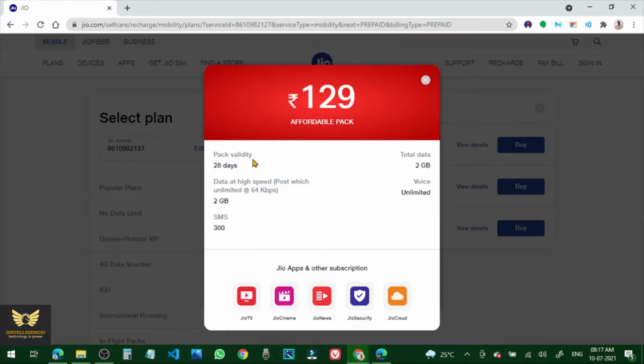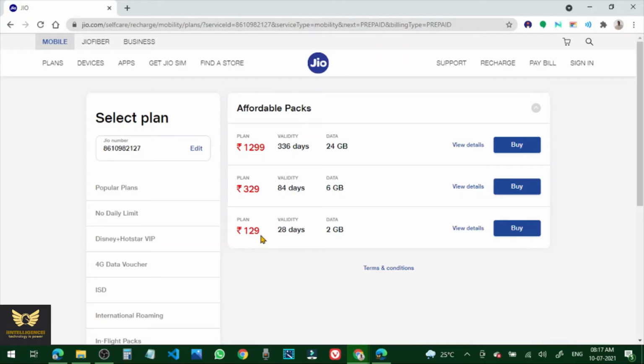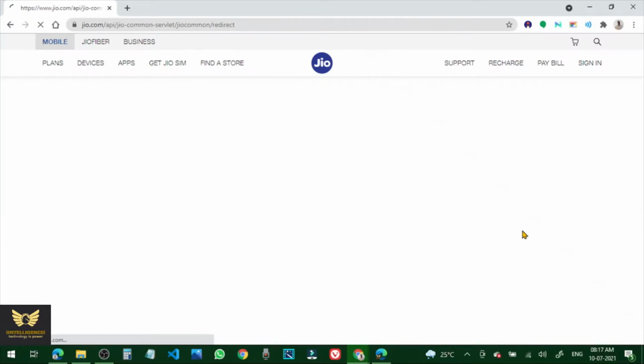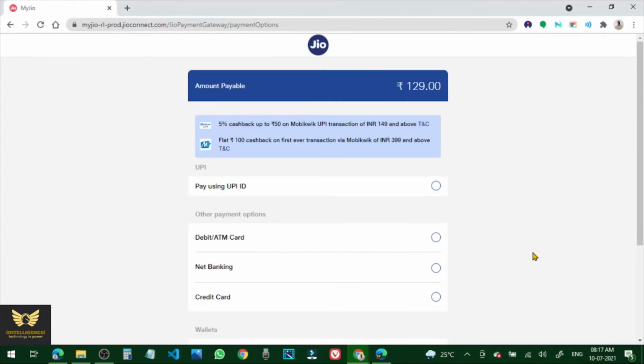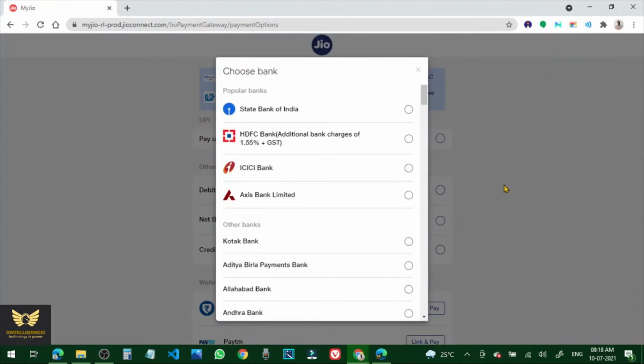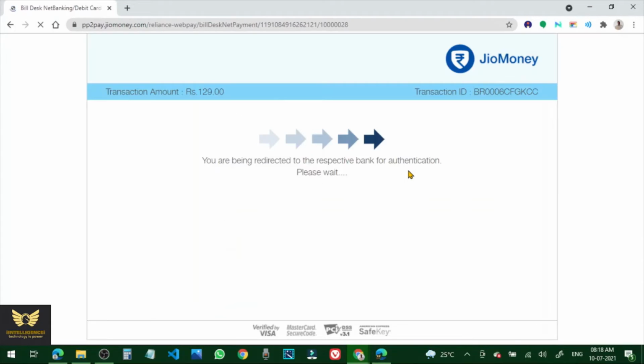See here, affordable pack 129, pack details 28 days, total data 2 GB, voice is unlimited, data at high speed, post which unlimited at 64 kbps. So 2 GB data, SMS 300. Let's close it. I will be recharging this mobile number with the 129 plan. So click buy. I am using net banking, ICICI Bank.